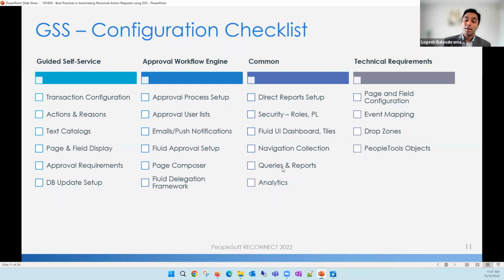specifically, if you are not letting HR be the gatekeepers, then you would need queries and reports for them to make it easier to, as a matter of fact, review the information after it has been processed, right? So that's where queries and reports play an important role.